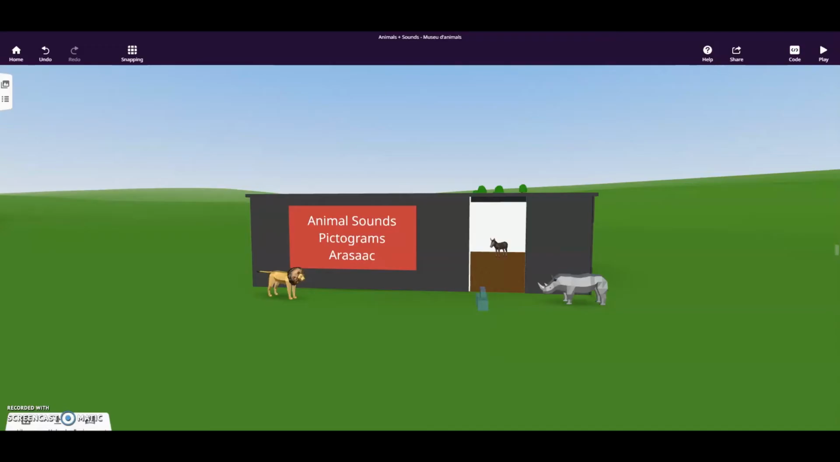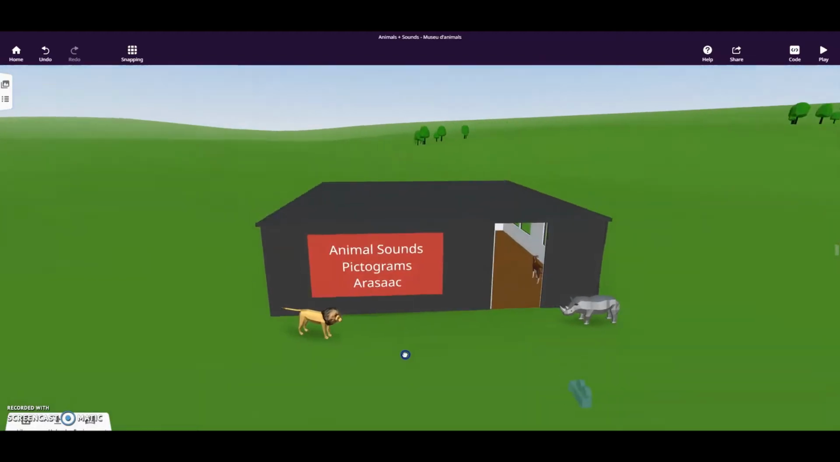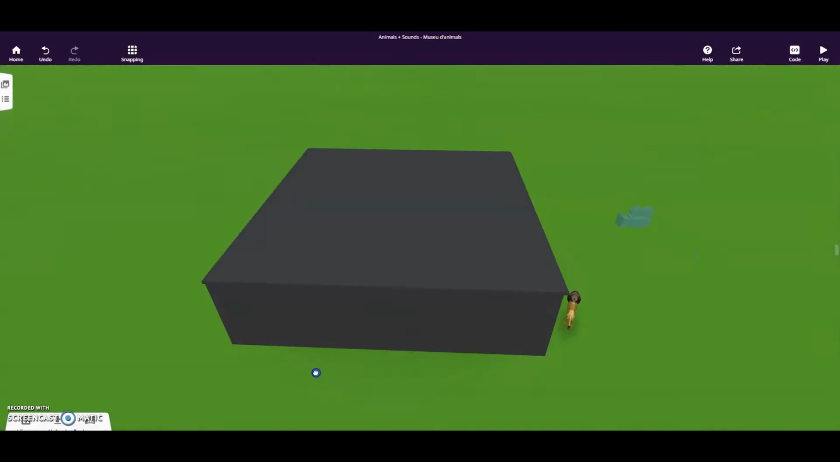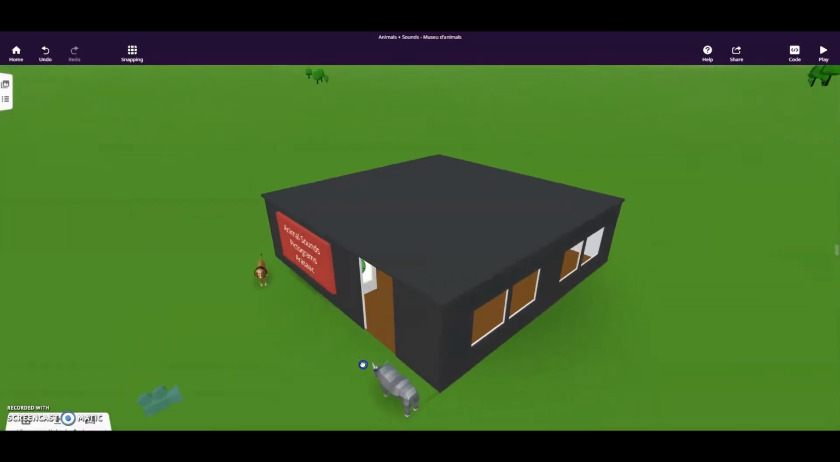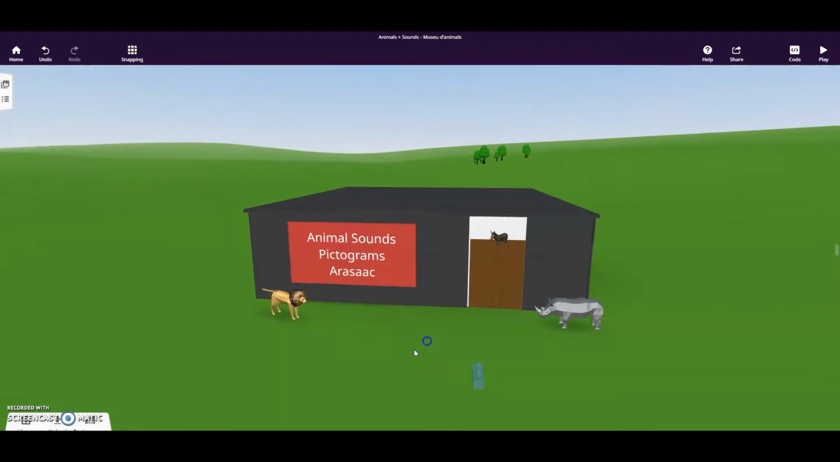Using a CoSpaces template, we are going to create a small museum of animal sounds. The main idea is to create a project to be able to enter into it and move inside. For this we will use augmented reality. Let's see how to do it.